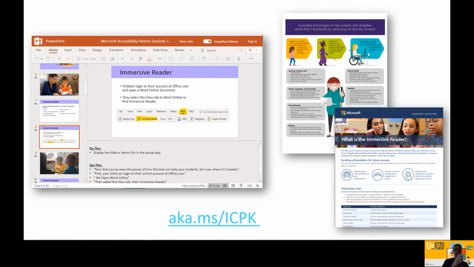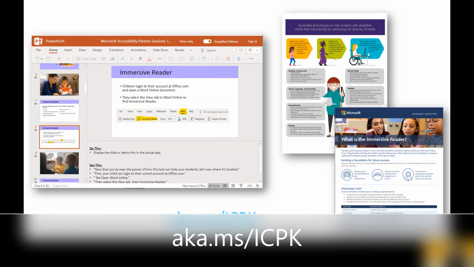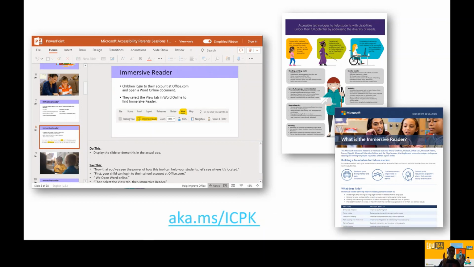So again, that download link is aka.ms/ICPK, or Inclusive Classroom Parent Kit. Download that, run the info session, and switch your parents on to these amazing tools.